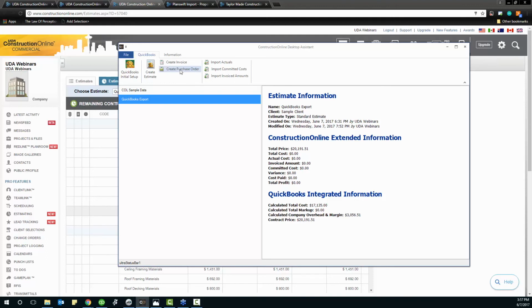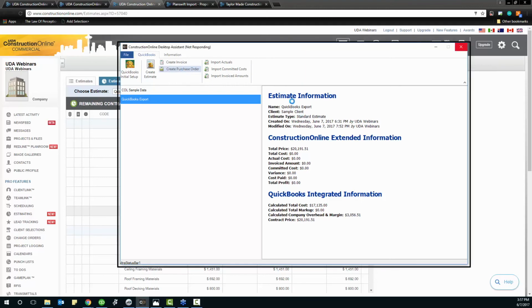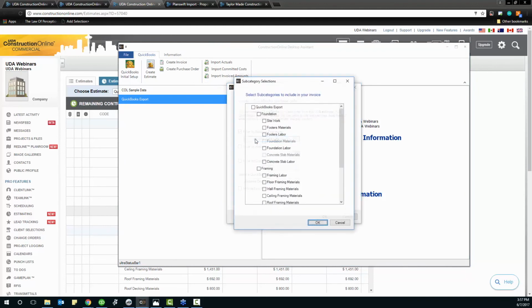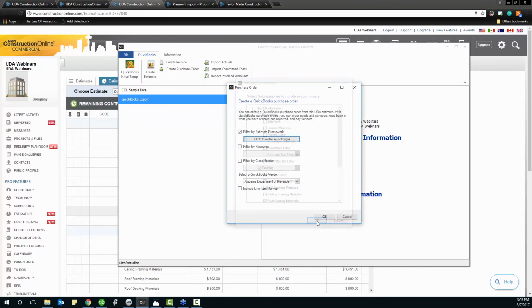You can filter by the resource that's assigned, of course. So if you've got 20 different vendors in your Construction Online estimate that are providing you with bids or materials or whatever it may be, when you go to create this PO, you can actually filter, first of all, by the parts of the estimate that you want to do this for. So let's say framing, in this case, is what we want to generate a PO for. Then you can filter out by the resource.